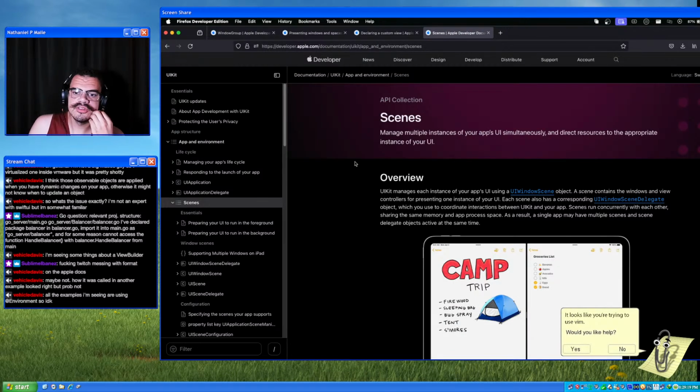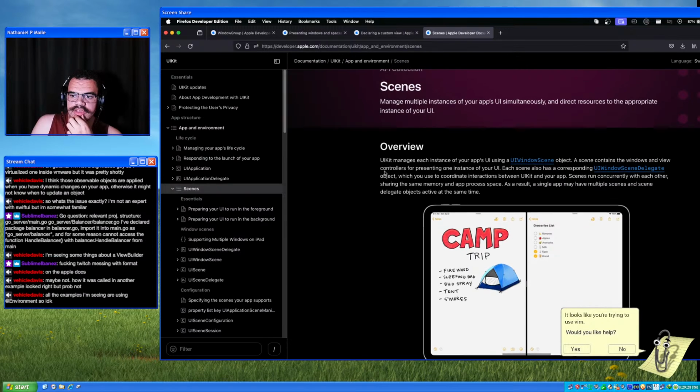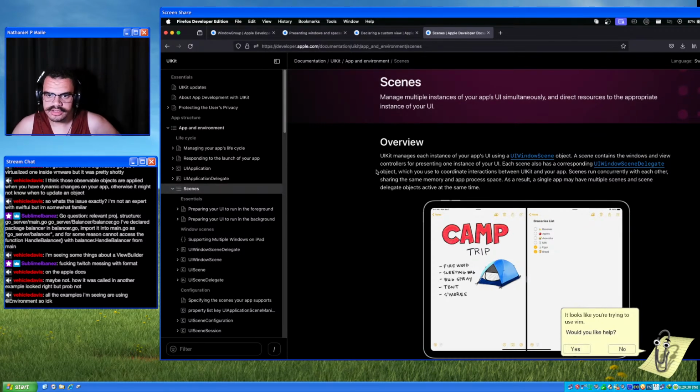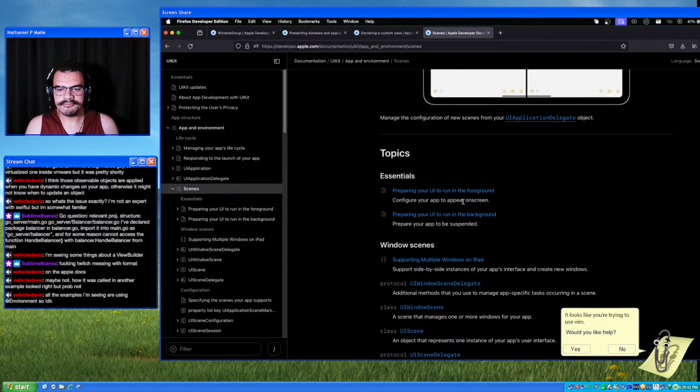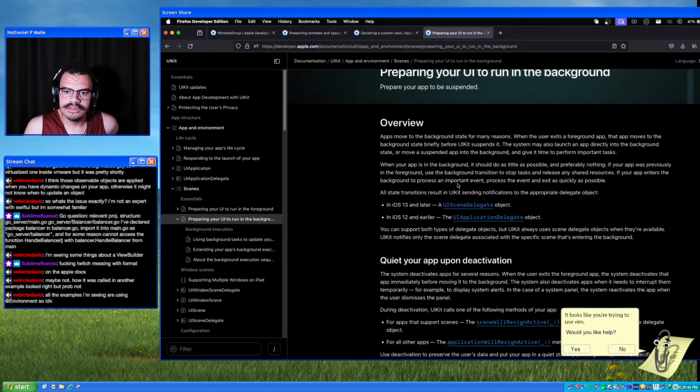UIKit manages each instance of your app's UI using a UI window scene object. A scene contains windows and view controllers for presenting one instance of your UI. Each scene has a corresponding UI window scene delegate object, which you can use to coordinate interactions between UIKit and your app. Scenes run concurrently with each other, sharing the same memory and app process space. As a result, a single app may have multiple scenes and scene delegate objects active at the same time. Here we go.